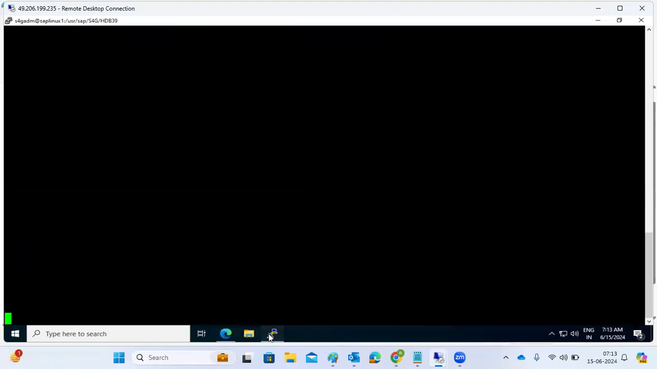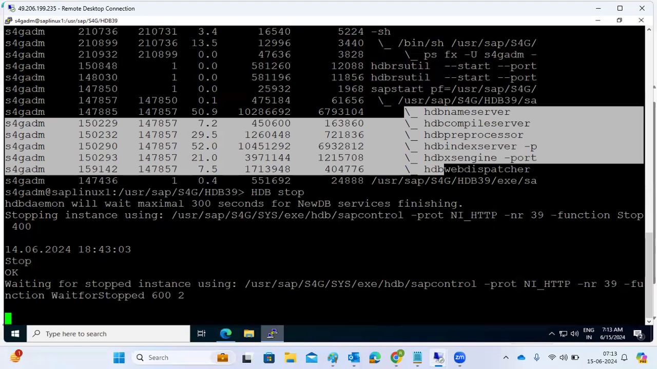As soon as the HANA database is stopped, we will get some free memory. The memory will get freed up here.